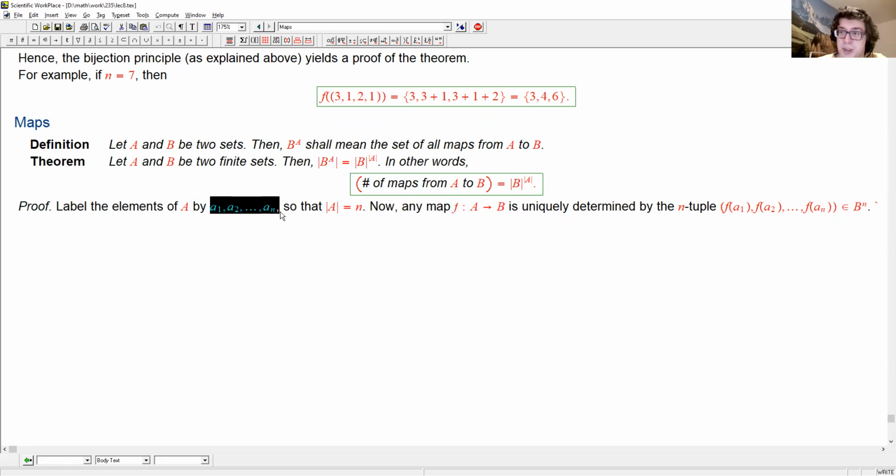So this will depend on a fixed numbering of the elements of A, so you know which element to put where in the list. But once you have fixed that numbering, you just can encode this map F as a list of its values. And this is bijective. So the map F is uniquely determined by this list, and any possible n tuple of elements of B is the list of values of some map.